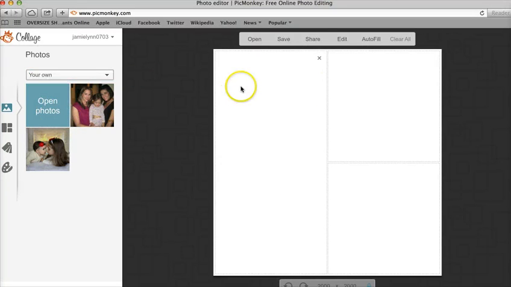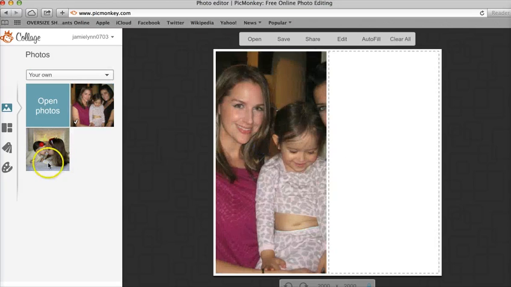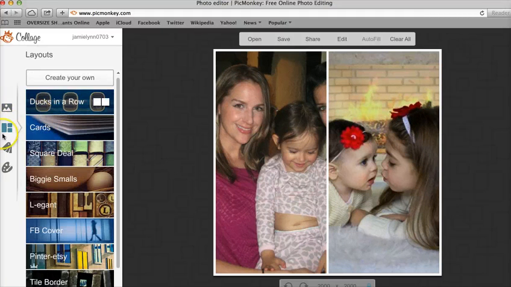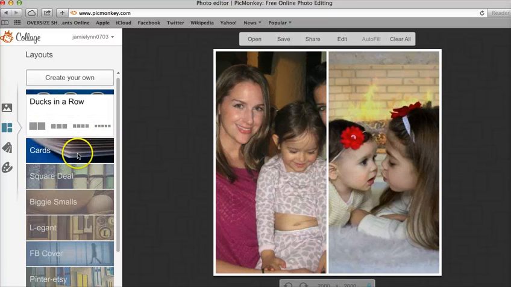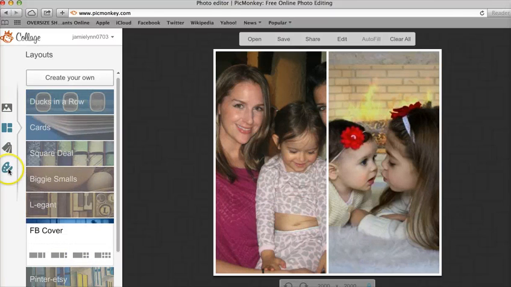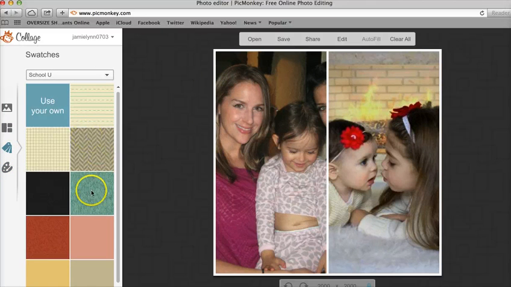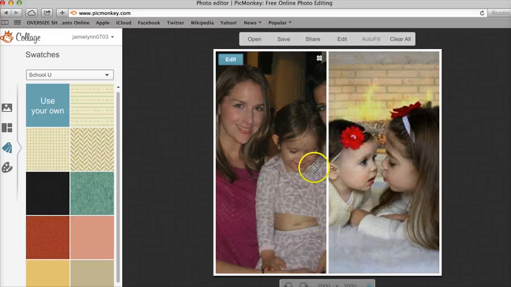Okay, now say I only have 2 pictures and then there's 3 boxes, just X out of one of the boxes and just drag it over and drag it over. Then you can really change how you want them to be lined up. You could do ducks in a row, you could do cards, you can do your Facebook banner here. If you want the background instead of seeing this white, you can choose this, but you have to do these before you add the pictures.